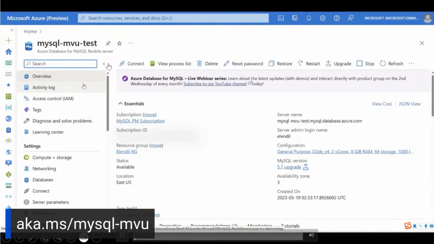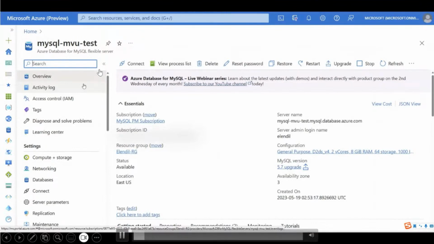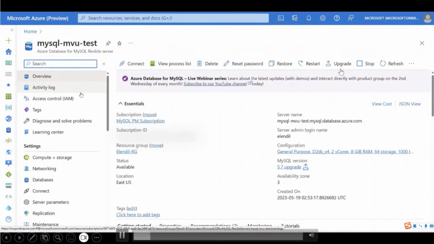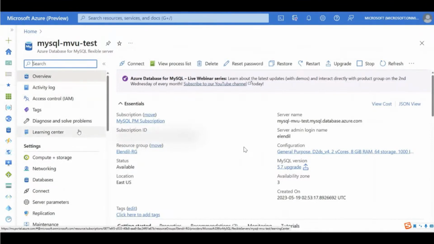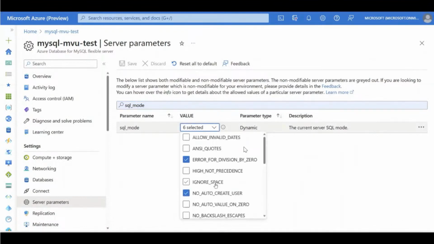What we have here is this MySQL instance, which is running on 5.7. It's deployed on 5.7, and as you can see, we have the option to do the upgrade on the top right, as well as in the MySQL version 5.7 upgrade option. The first thing we need to do before you do the upgrade is to update your server parameters, because there is one parameter in the SQL mode that is not supported in 8.x. You unclick this NO_AUTO_CREATE_USER option and save these settings.